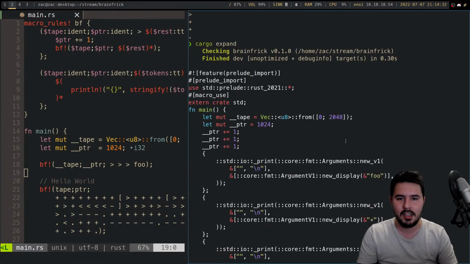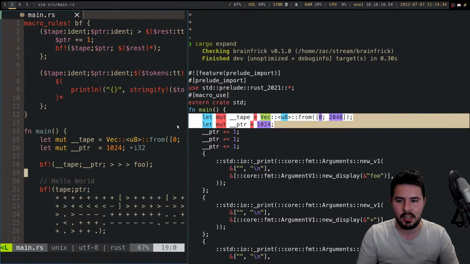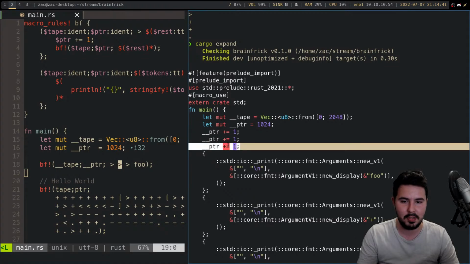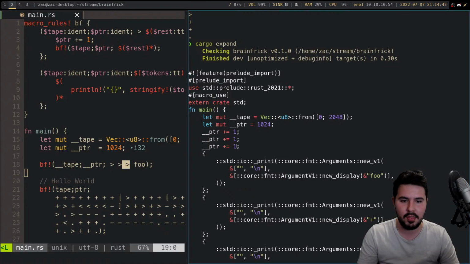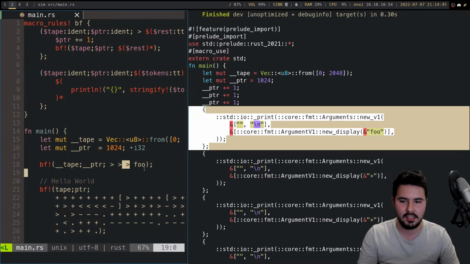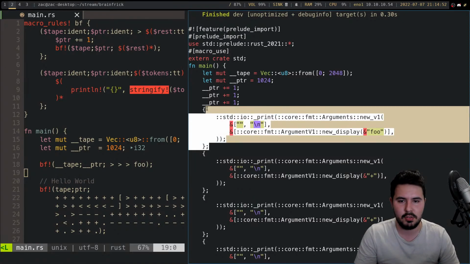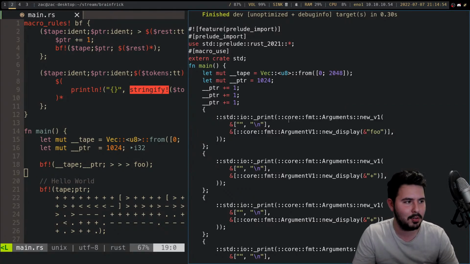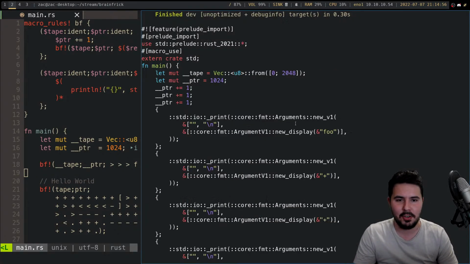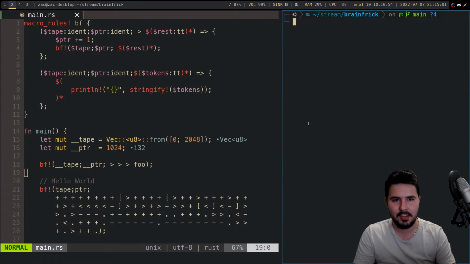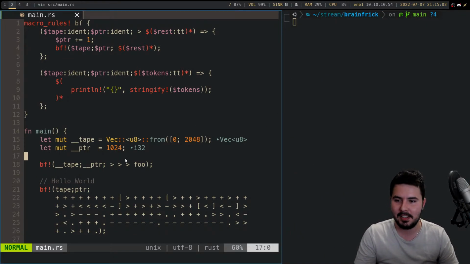Got to the top. Let's see here. We have create the tape, create the pointer. That's real code that we wrote here. Then pointer plus equals 1 from this, pointer plus equals 1 from this, pointer plus equals 1 from this. And then this foo here turned into this. Foo at the end was just like println! stringify! of foo. It just prints out a string that's called foo. I could have put whatever here and it would have caught it there. So we're getting some Rust code starting to get spat out that looks a little bit like Brainf.